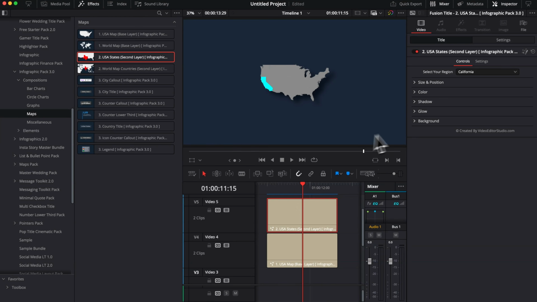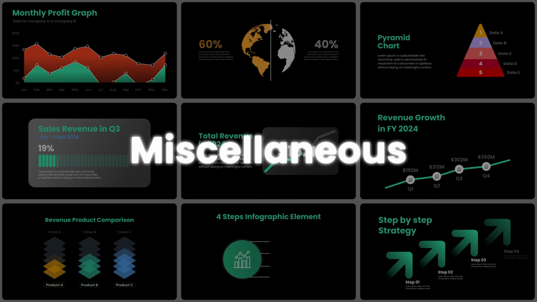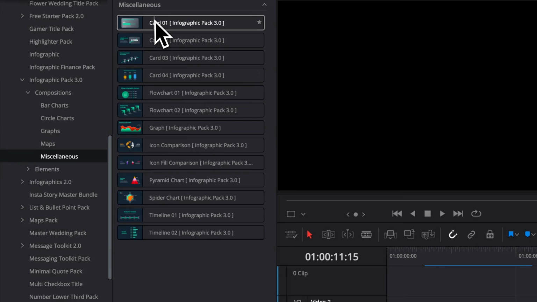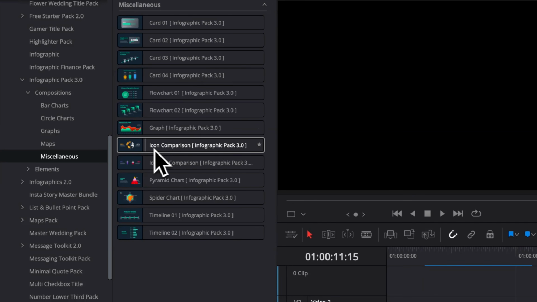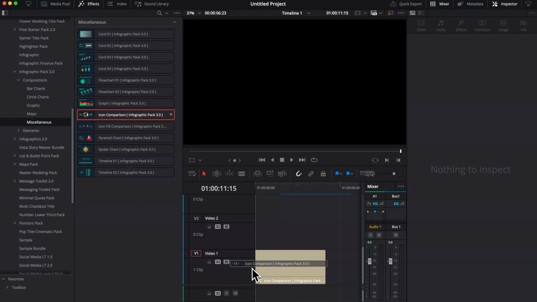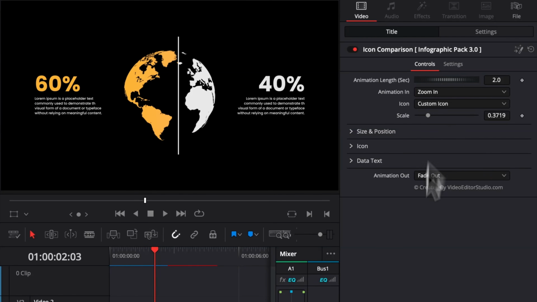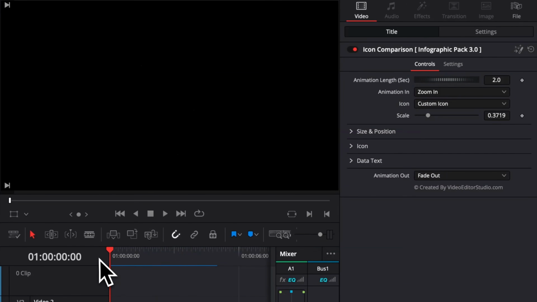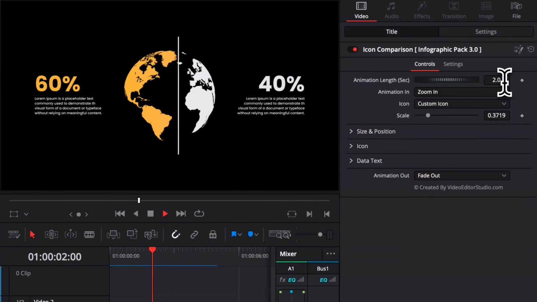Now that we've covered the map, let's move on to miscellaneous. So here in the miscellaneous section, you have a bunch of compositions that are fully pre-made. Let's start, for example, here with that icon comparison. I'm gonna drag that in, and this title, as you can see, share most of the usual functionality. Here we have the animation length in second. So if I play that, it's gonna take about 2 seconds to complete the animation.